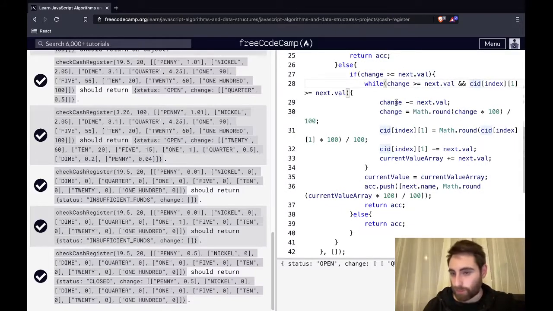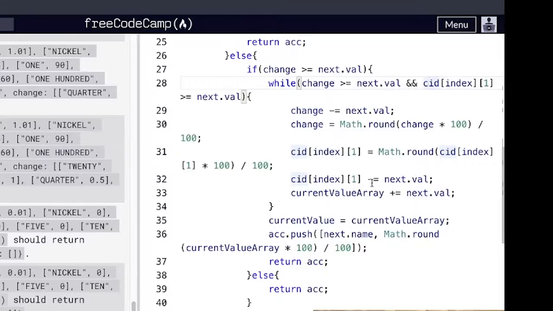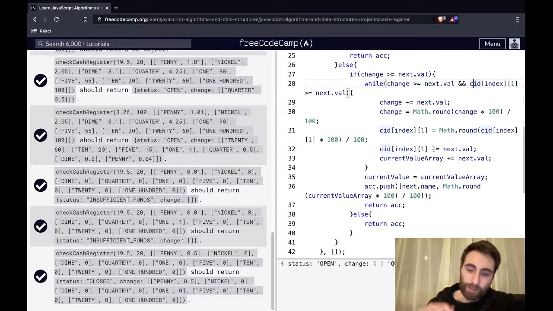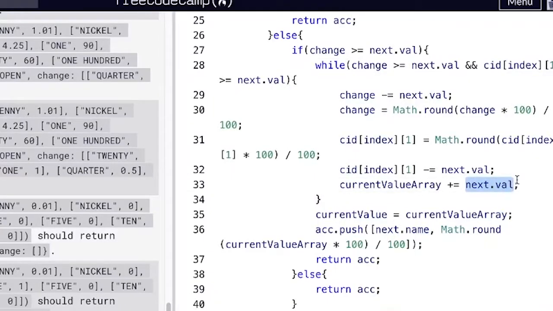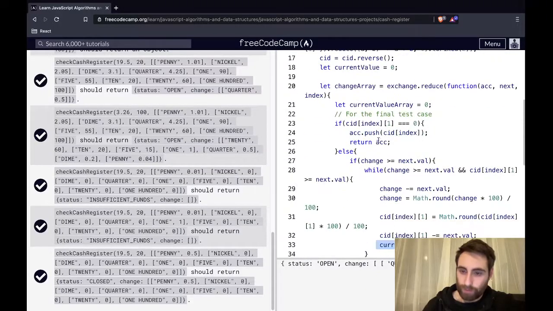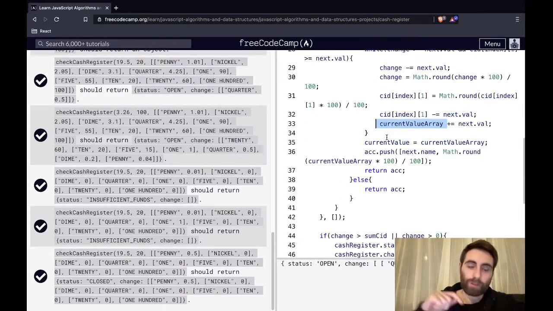So the new change is gonna become the change minus the value of the next iteration, and we are rounding that to the hundreds, and we are also rounding the cache in drawer value, and same goes here as for the change. And after that, we are just adding that value, adding the value of the next iteration actually to the current value. So what we defined here. Like that, we are adding up all of the current values so that then we get a final number, so that then we get a final change.